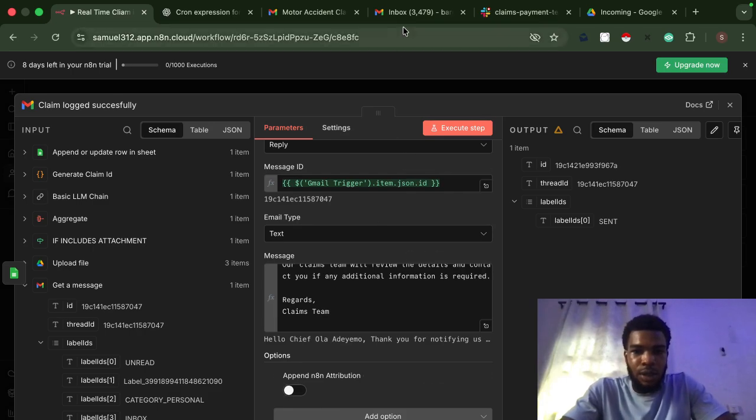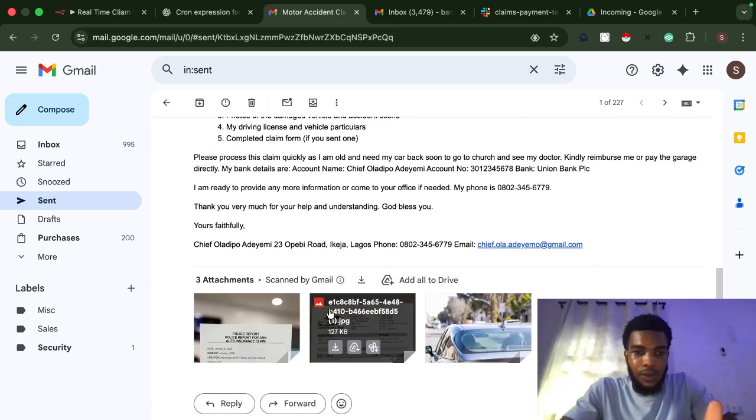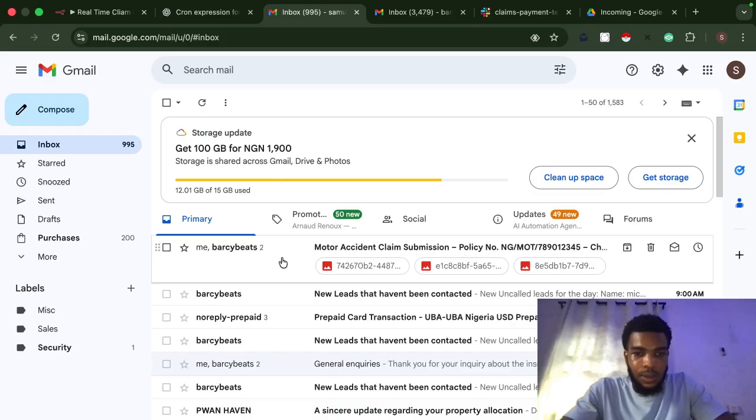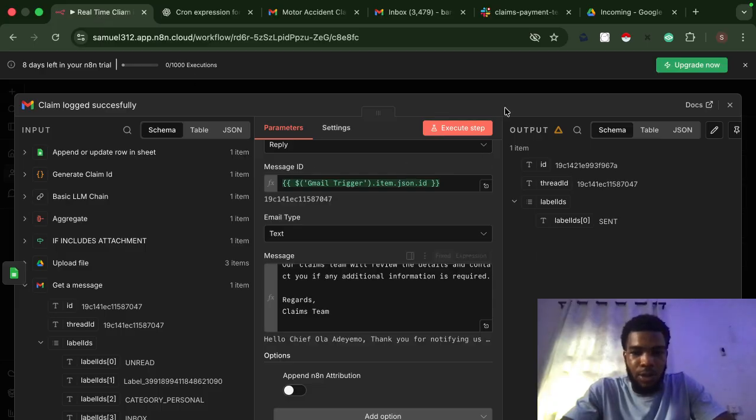Basically, once you execute this node, you send a reply back to the customer letting them know that their info has been logged in. If you come to the inbox, you can see that this was the reply. Thank you for notifying us about the incident, claim reference number, policy number. The reply was sent immediately back to the customer.